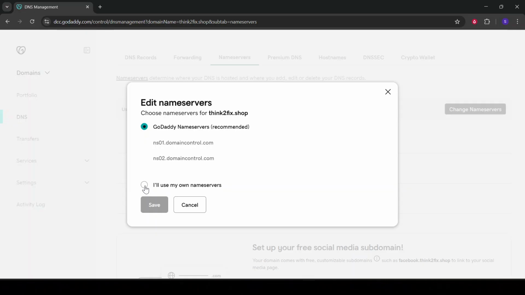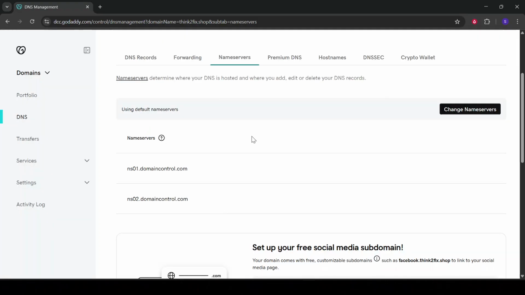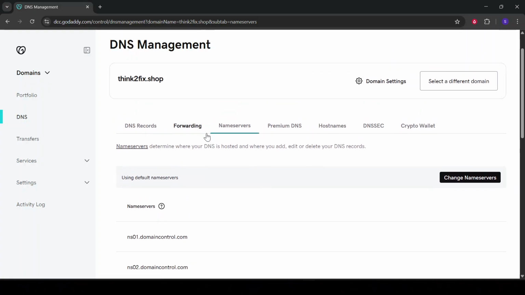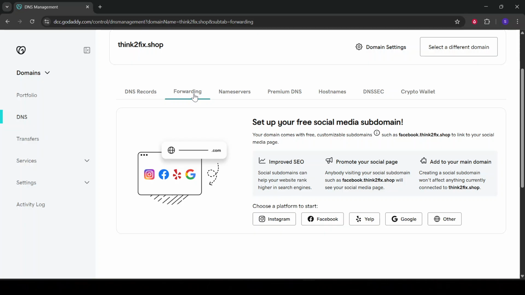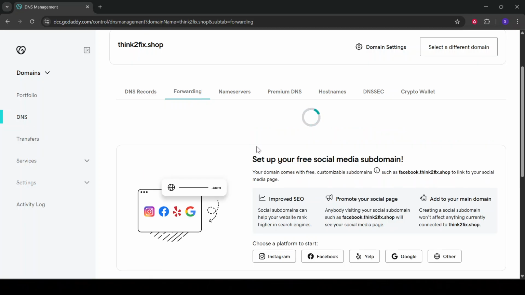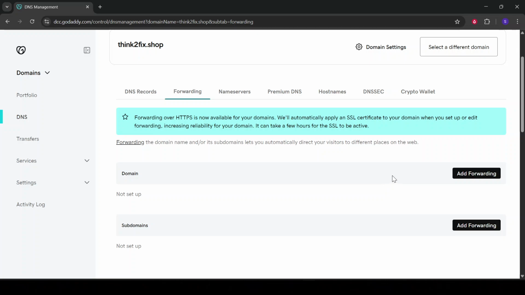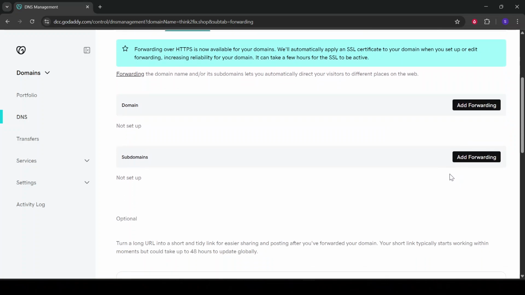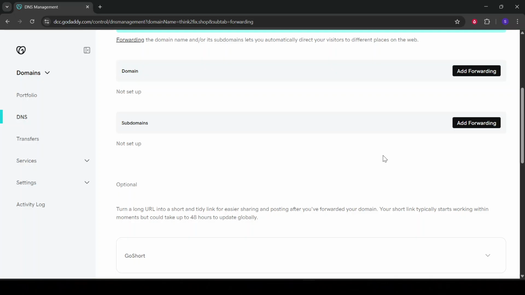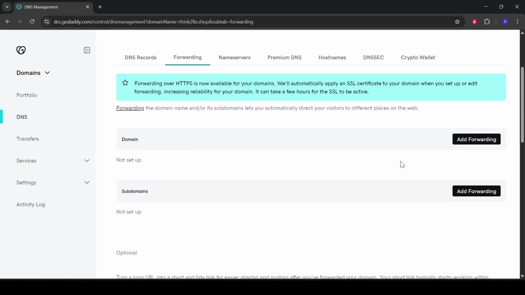Once you've made this change, be sure to save your updates, though note that it can take a few minutes or even hours in some cases for changes to take effect. After your name servers are correctly set, return to your domain list. Select your domain again, and this time look for the Forwarding section. Here, you'll find a Parking option. Clicking it will begin the parking process. After confirming your selection, your domain is officially parked.